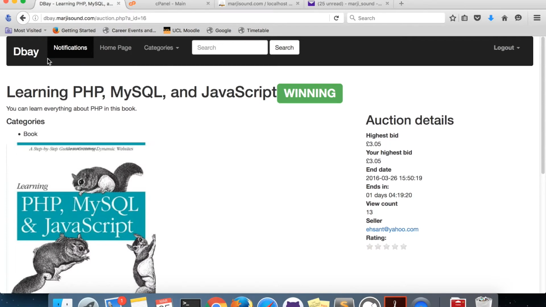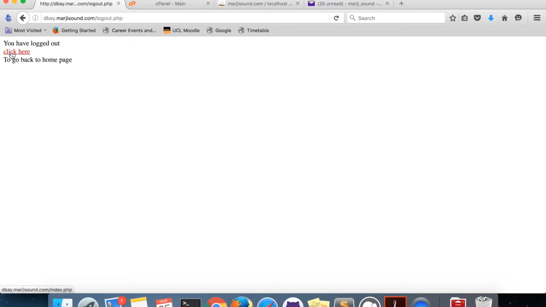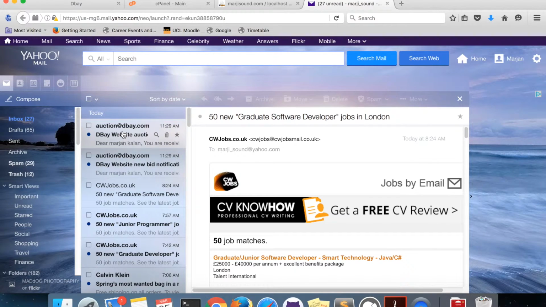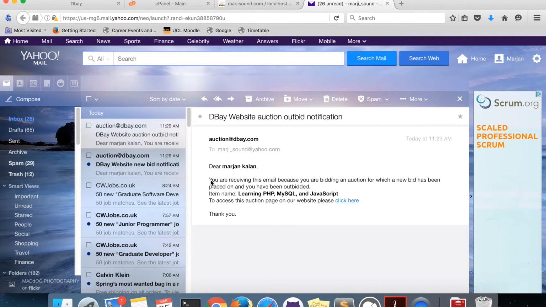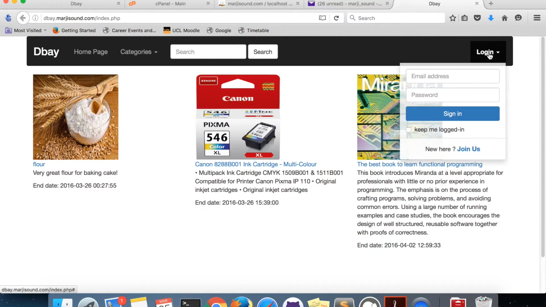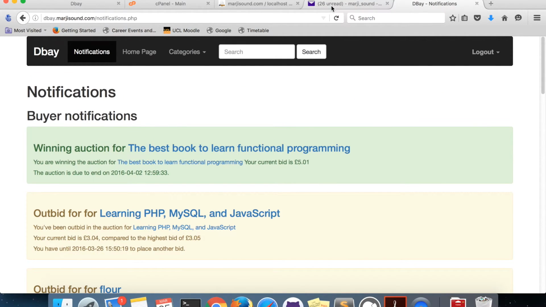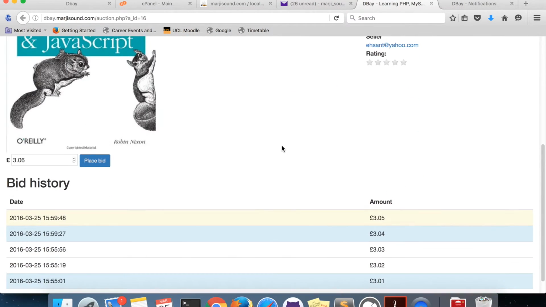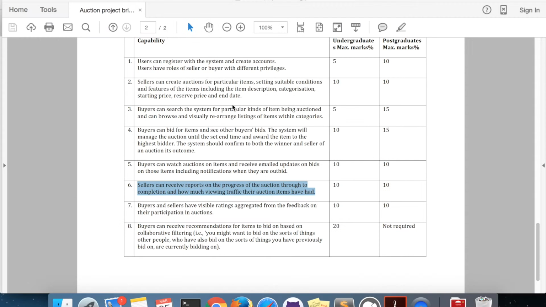If I go to my email, first I need to log out and go to my email. Here it says you are receiving this email because you are bidding an auction for which a new bid has been placed on and you have been outbid. If I click here, I can see the auction. I need to log in first. So again, I click here, and it said I'm losing the auction, so I need to place bid again.